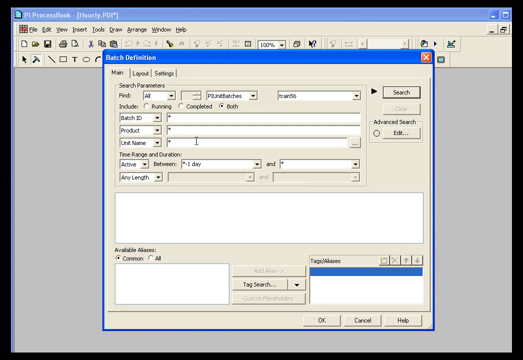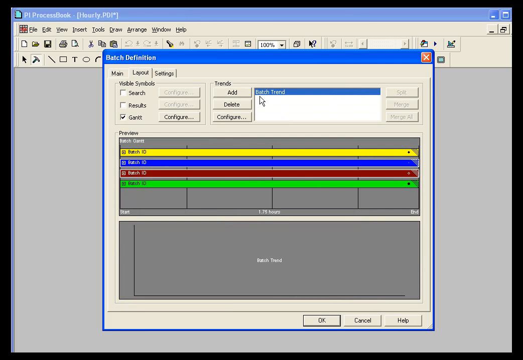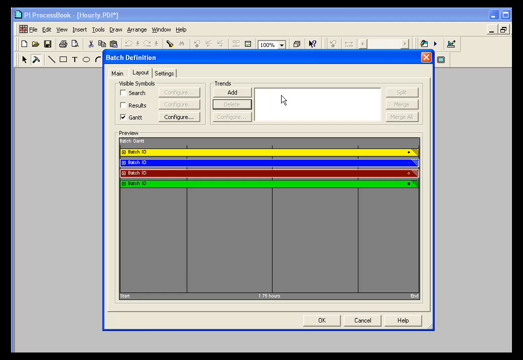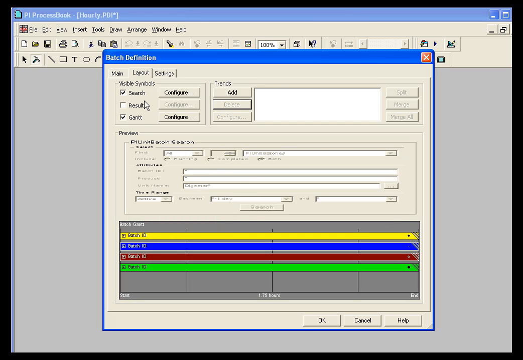And what I want to do is use my digesters. So I'll use digester and then asterisk or wildcard for the unit name. And I want to go into the Layout tab, and I won't need a trend for this, so I'm going to delete the trend, but I do want the search results because I want my users to be able to change their search and pick different digesters.